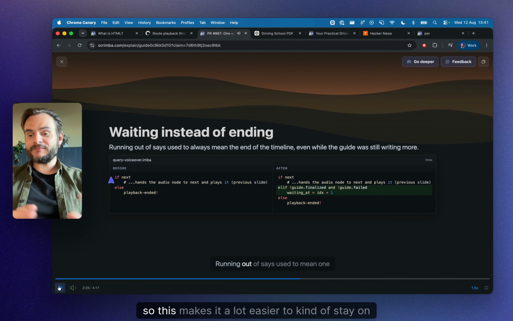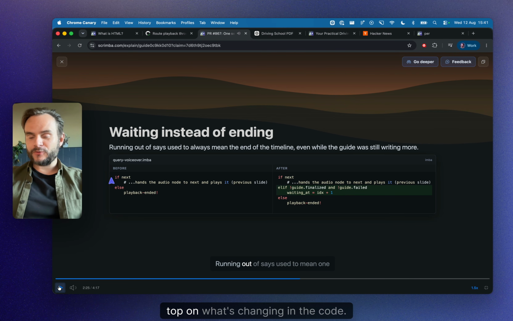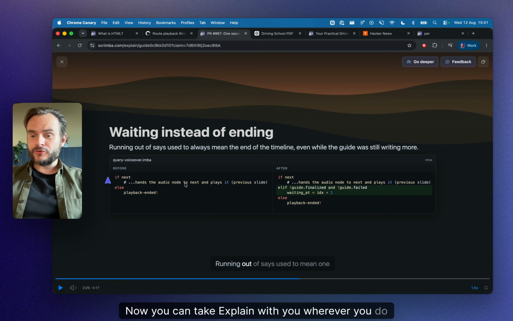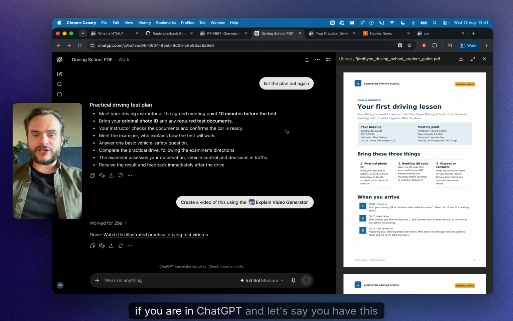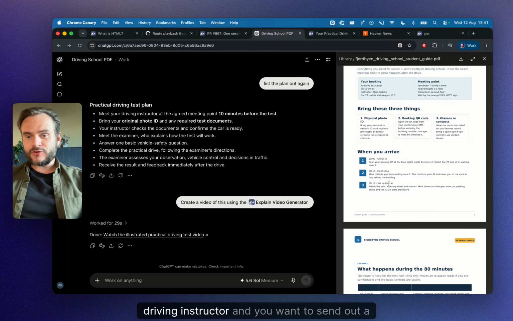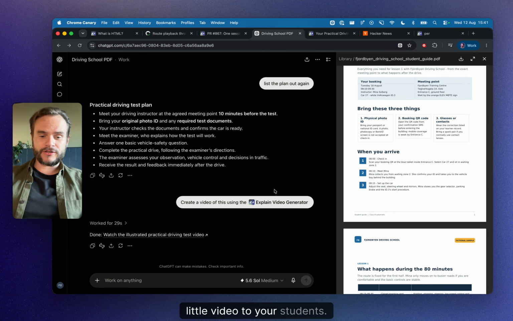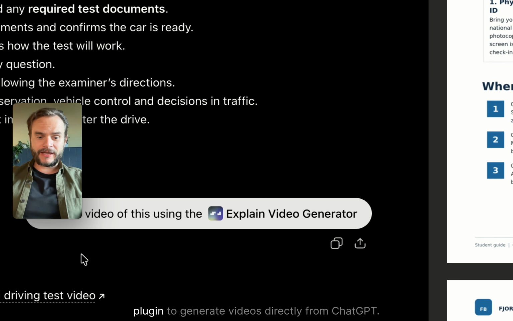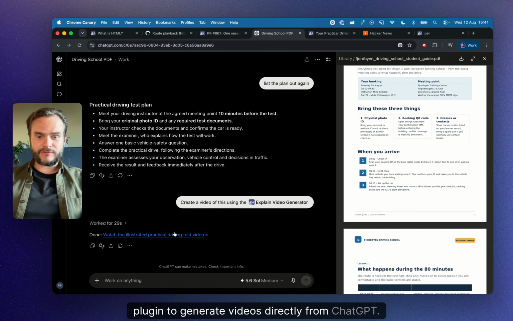Yeah, so this makes it a lot easier to kind of stay on top of what's changing in the code. Now, you can take Explain with you wherever you do your work. For example, if you are in ChatGPT, and let's say you have this PDF you're working on, you're a driving instructor and you want to send out a little video to your students, well, then you can just use the Explain Video Generator plugin to generate videos directly from ChatGPT.